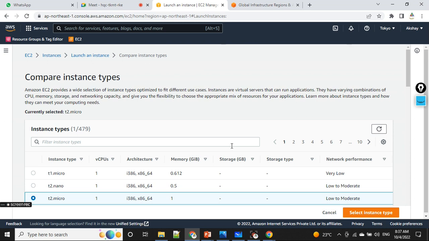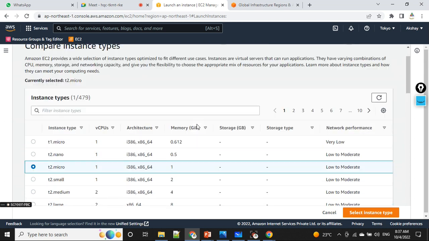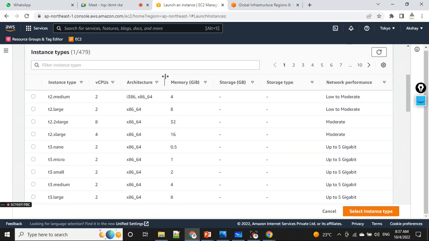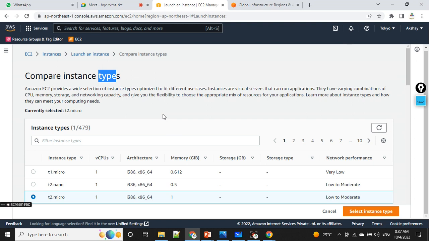You can see so many instance types are available. So what is the instance type? Instance means computer. We are going to configure a computer, and they have some types. So many types are available. We have currently selected T2.micro.